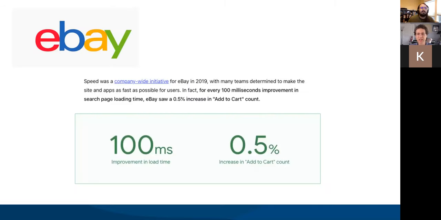Next slide, please. Also, last year, eBay worked on speed around the company and tried to improve the front-end performance. And they found that for every 100 milliseconds improvement in search page loading time, there was a 0.5% increase in the add-to-cart count. 0.5%, not huge, but imagine if it was a full second of loading time, maybe you get a 5% increase, but even 0.5% is significant.